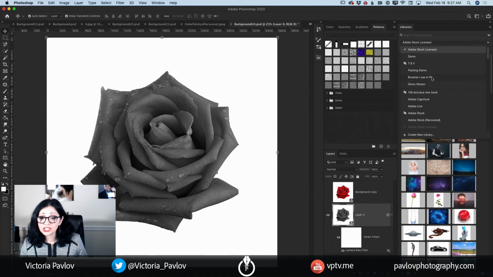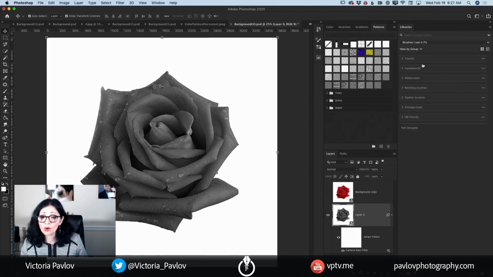I have brushes I use in Photoshop, so I will open this library in my Adobe Fresco, and I will be able to use all my Photoshop brushes in Adobe Fresco. So guys, brushes are amazing. You can use Creative Cloud brushes across all Adobe applications. They're amazing, amazing, amazing. My next extra feature is Content Aware Fill.